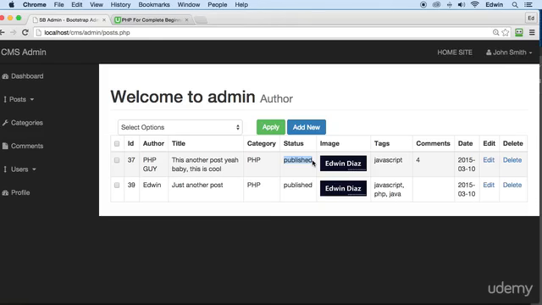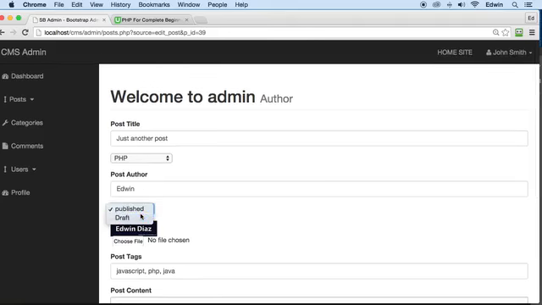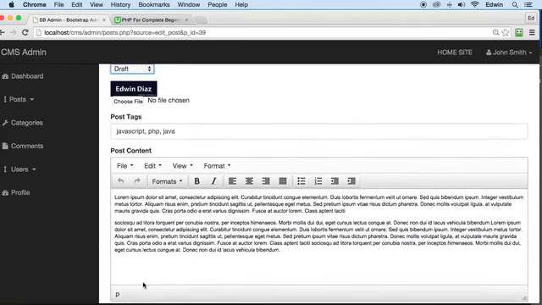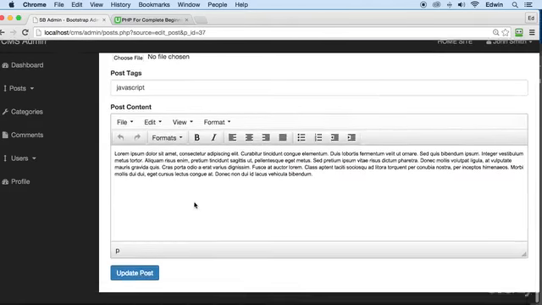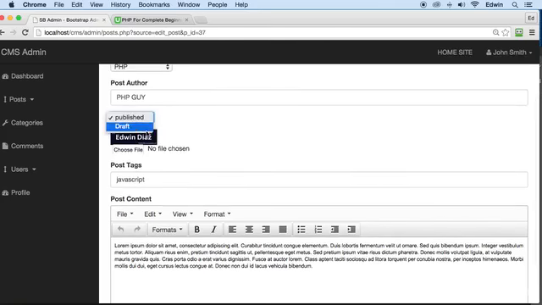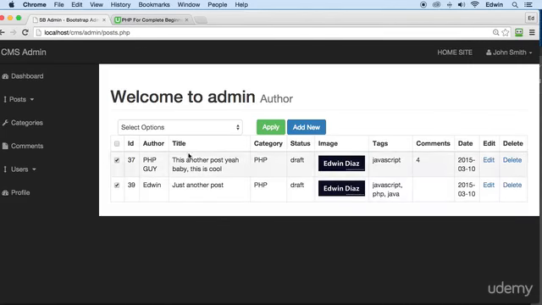Applaud yourself if you were able to do it with me. Great job. I think we are doing something really nice, right? So we can also, let's do this real quick, and let's make this draft. Did we make a draft there? Okay. Edit more post. Let's make this one draft too. And let's try both of them at the same time, right? And publish. Boom! Look at that. Beautiful.